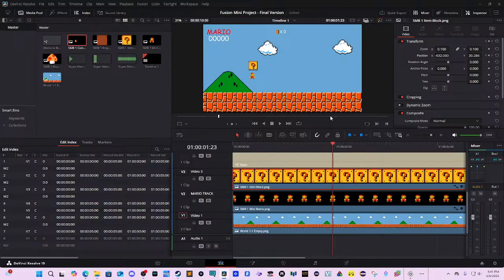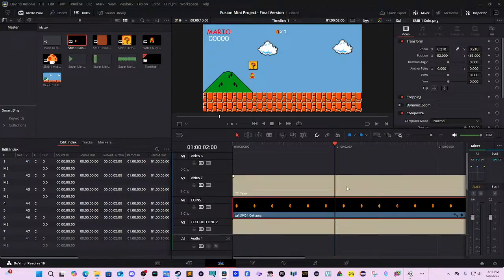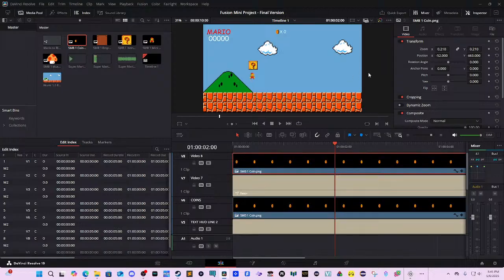Now what we want to do is, as the block is going up, right here, we are going to do the coin. We're gonna copy the coin on video 6. We're gonna make another one, and we're gonna do video 8. Alt copy. We're going to go ahead and transform the coin, not using a keyframe. We're gonna go over here. We're gonna go X. We're gonna go Y. That coin is gonna appear here.